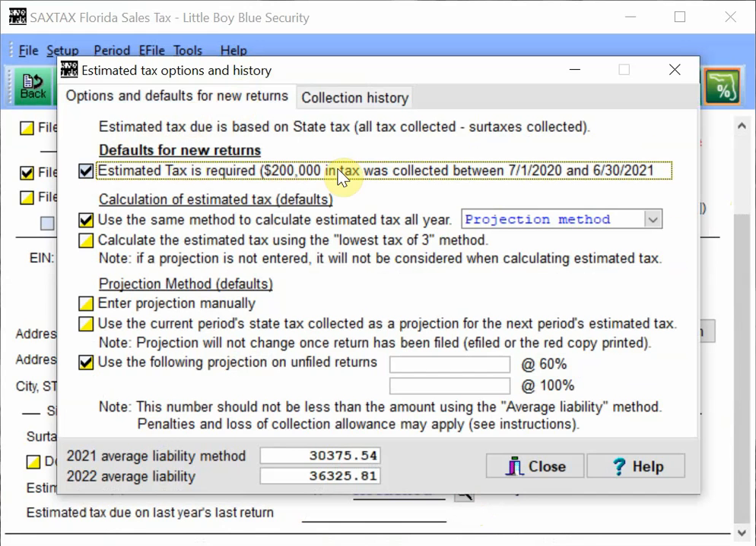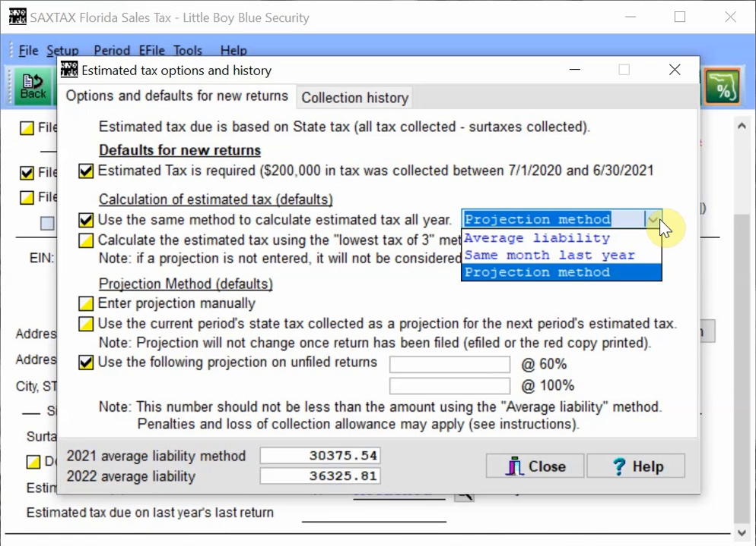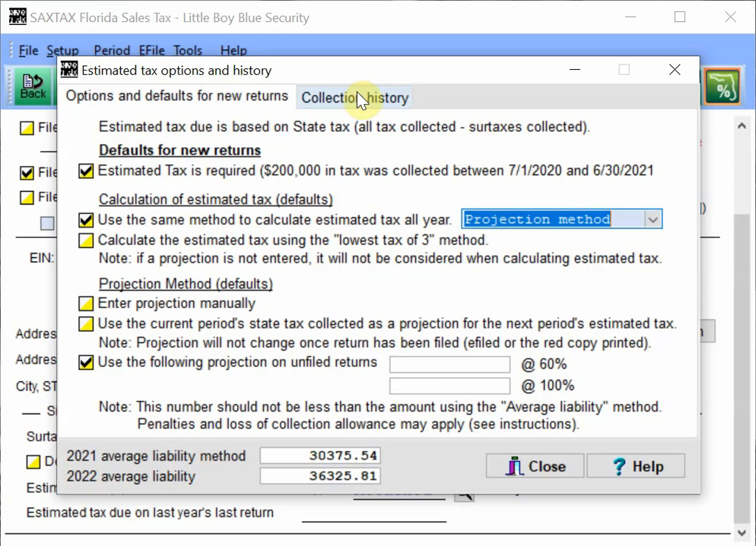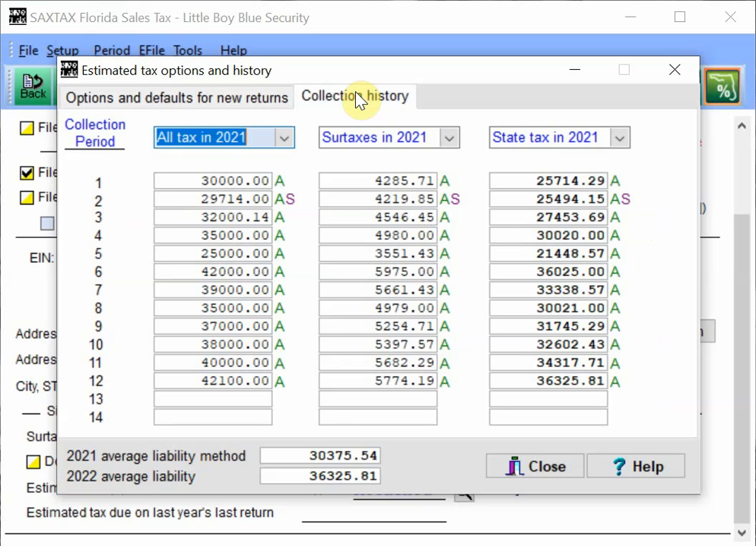The Florida DOR allows 3 different methods to calculate estimated tax amounts: the average liability method, the same month as last year method, and the next month projection method. The average liability uses last year's collection history to calculate the average tax liability, which is displayed at the bottom of the dialog. The average liability is generally the baseline for the minimum amount of tax that the DOR allows on each return if you are using the projection method.